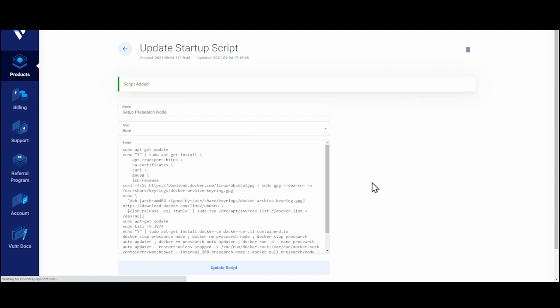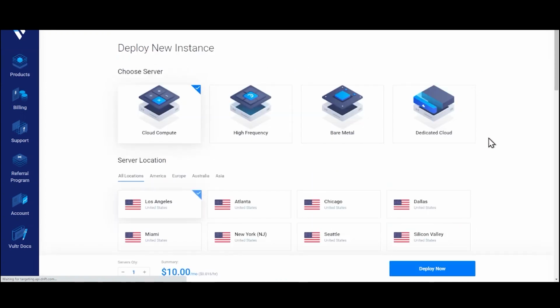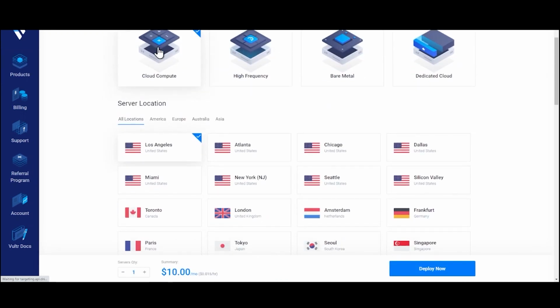Now, let's go and actually set up our server again. Okay. We're going to go back here, deploy new server. And again, cloud compute is selected. We're going to select New York. I don't know if it's New York or New Jersey. It's New York, New Jersey.